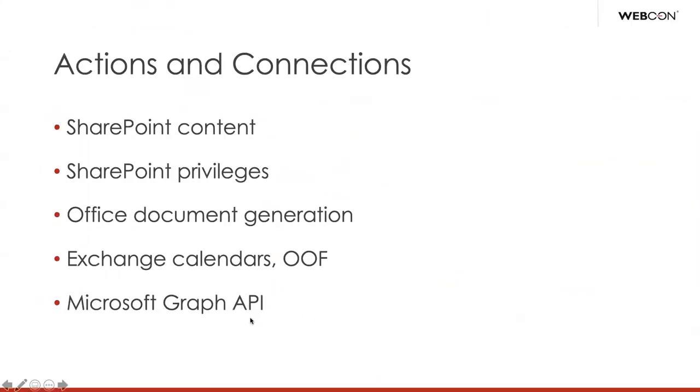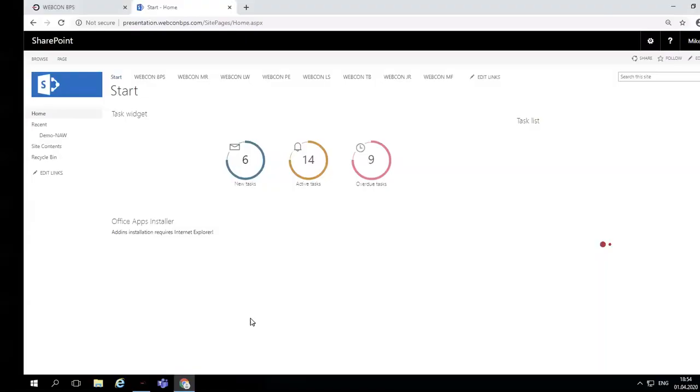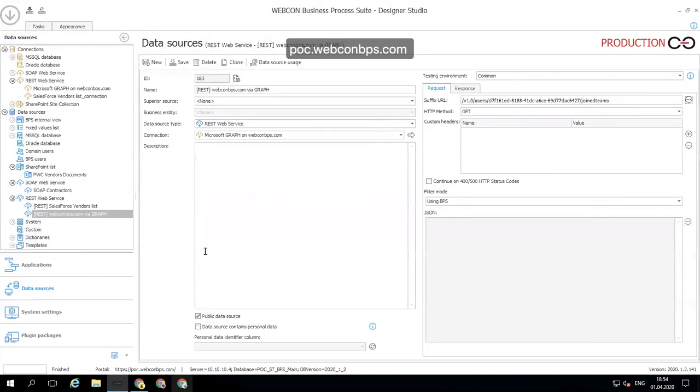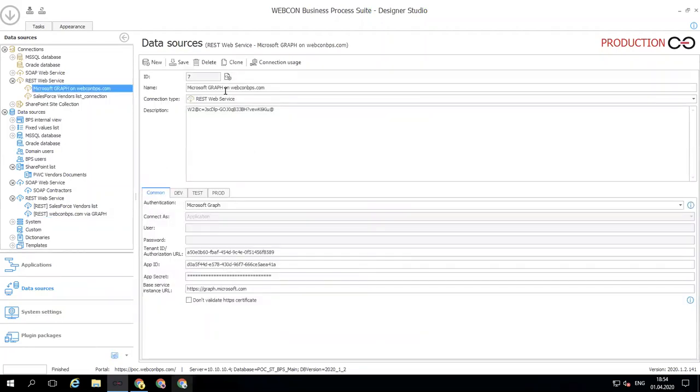Last one, the Microsoft Graph API. This one is great because it essentially says there's nothing we can't accomplish with WEBCON BPS. And the way we work with RESTful web services, well, again, this is the kind of thing where a demo says 1,000 words. In this particular environment, I've got a connection configured with the REST details. So let's see, it's a REST web service. Here's my authorization URL and app ID and app secret. I configure this once and make it a data source.